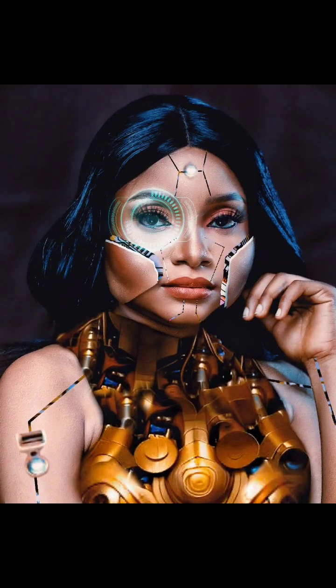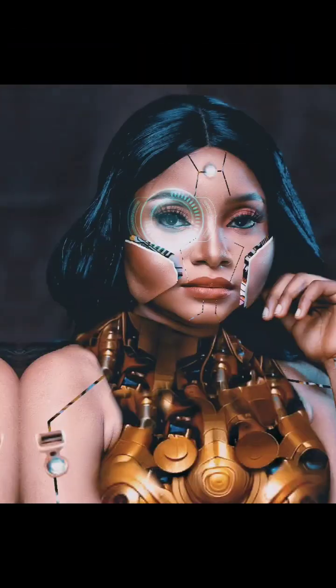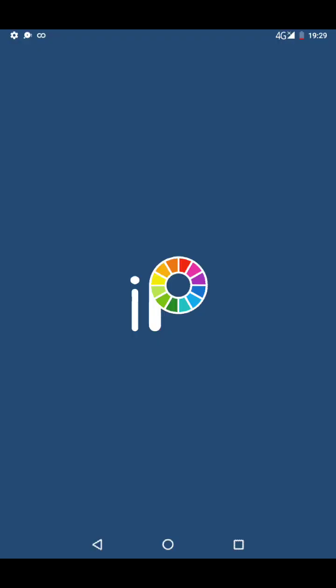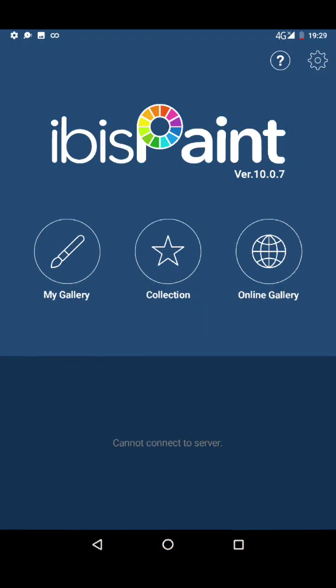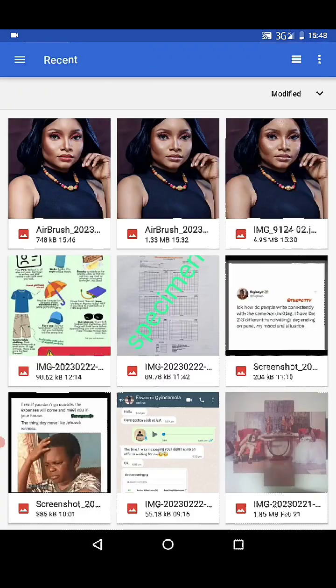In this tutorial we are going to show you how to make a robotic face of someone, turn anybody into a robot, and I'm going to show you how to do just that. First of all, you need to use the application ibis Paint X on your smartphone. So using just your smartphone you can do it. All you need to do is go ahead and import your picture into the application.